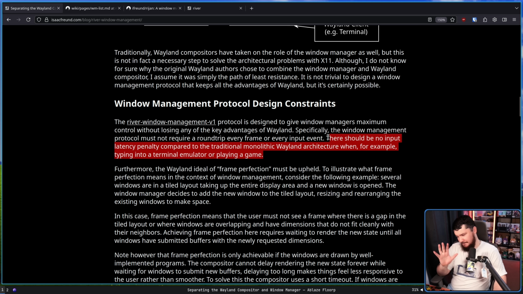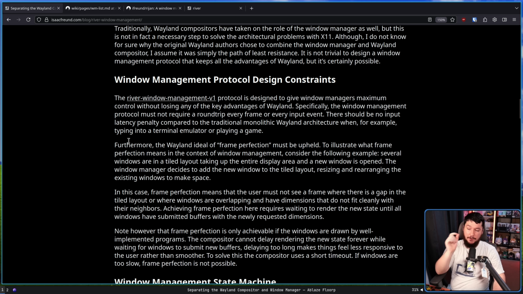Now, people will say, oh, but Wayland has a higher input latency. First, it depends on the implementation. Secondly, a lot of that does come from the forced vsync, and forced vsync is not really a thing nowadays. Vsync is nice, but it can be disabled in most things. I'm pretty sure River is one of those things. Furthermore, the Wayland ideal of frame perfection must be upheld. Again, River does provide the option to get rid of the frame perfection, but it must be there as a default.